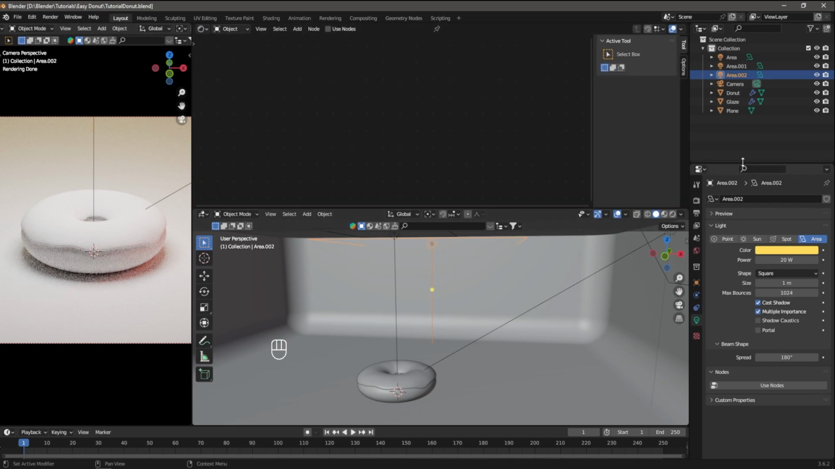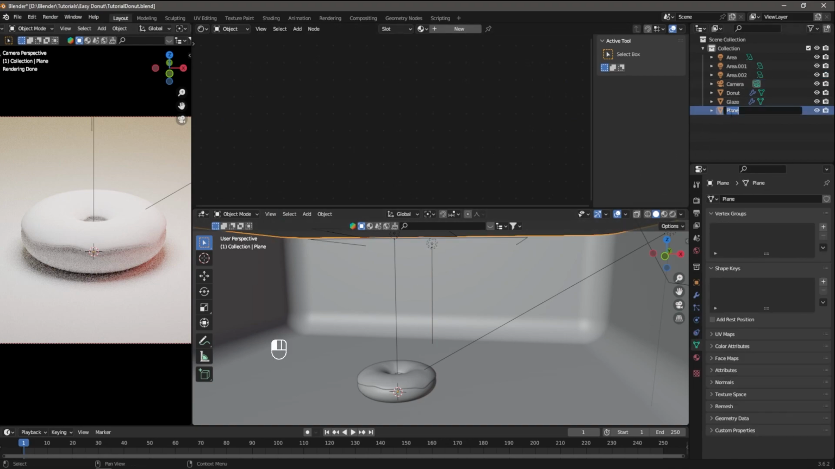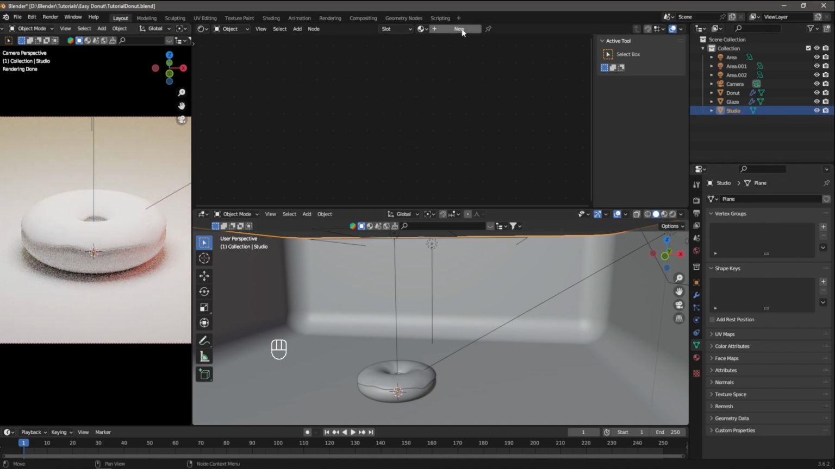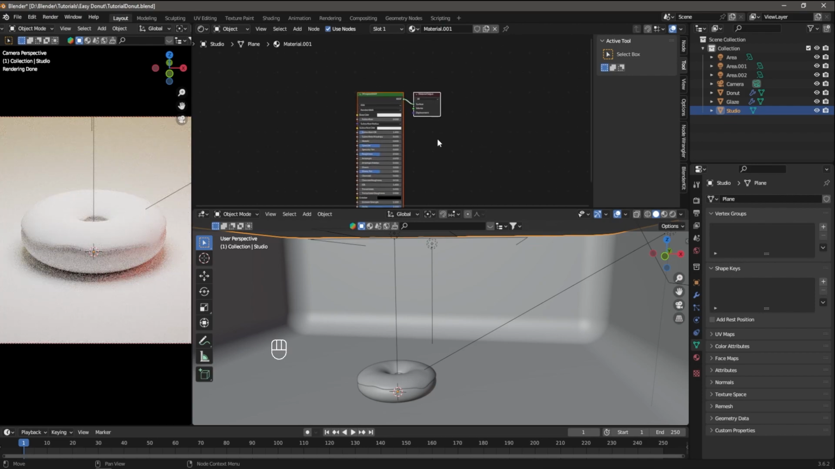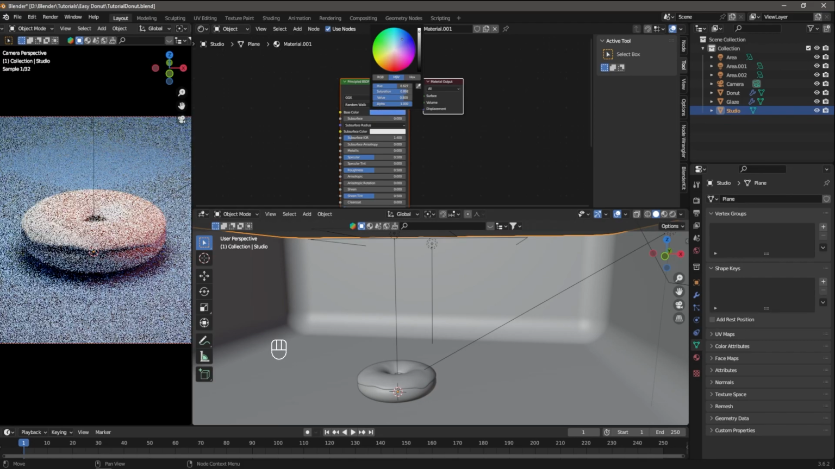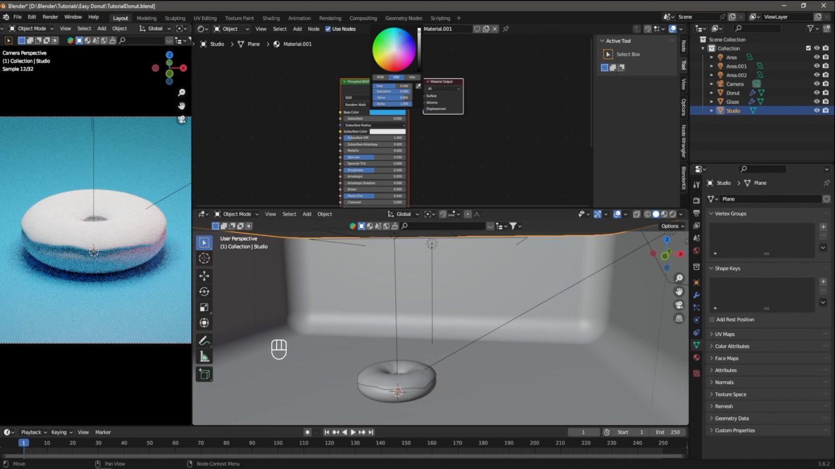First things first, I'm going to change our background color. Make sure you also rename it. I'm going to rename it studio, and this is just going to be a basic normal color, base color. All you have to do is change the base color. So I'm going to go with a light blue like this.